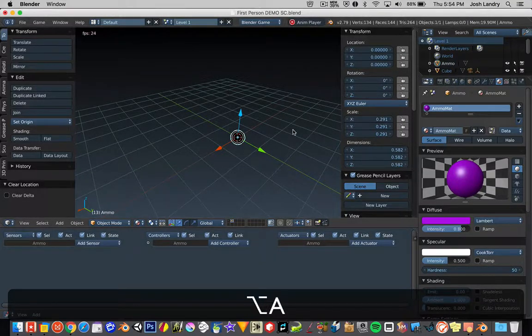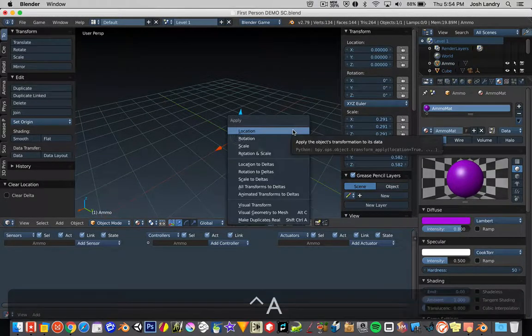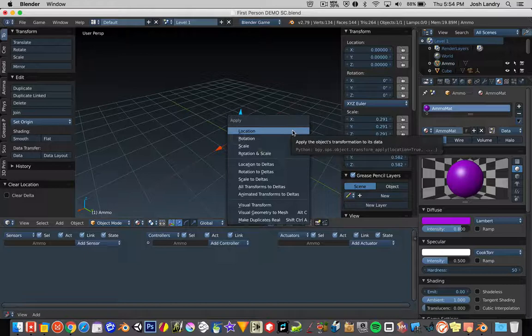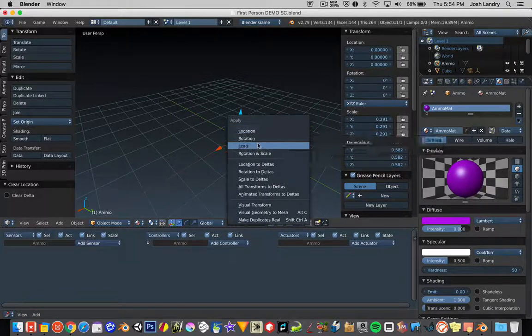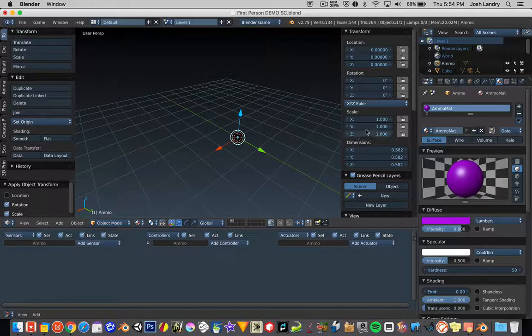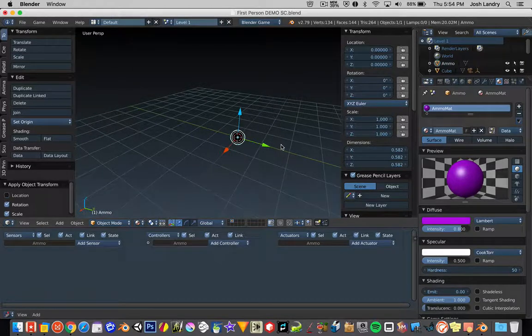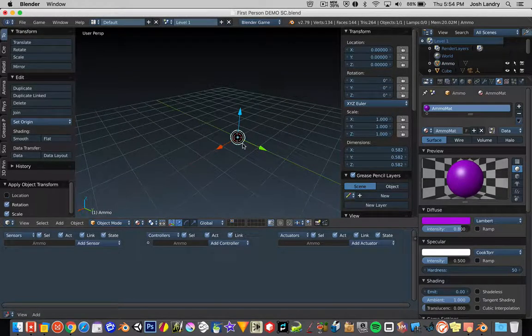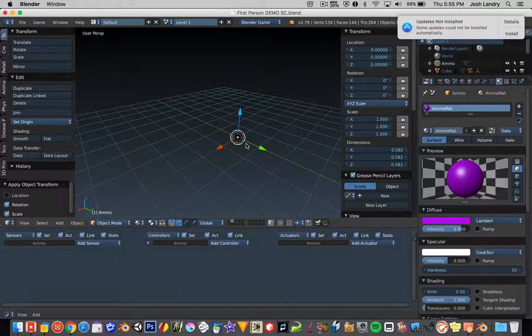Option A, or sorry, not Option A, Control A. When you choose Control A, it's called the Apply menu. What I'm going to do is the Apply Transform, and I'm going to choose Rotation and Scale. When I do that, you'll now see that my scale says 1, 1, 1 and my rotation says 0, 0, 0. And what that means is Blender knows that this is now the normal resting size or scale of this object.